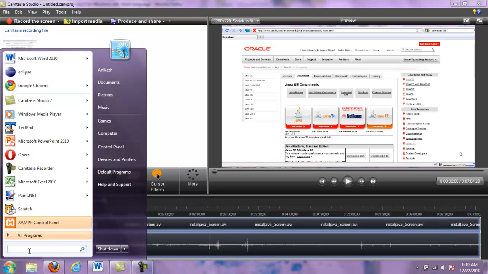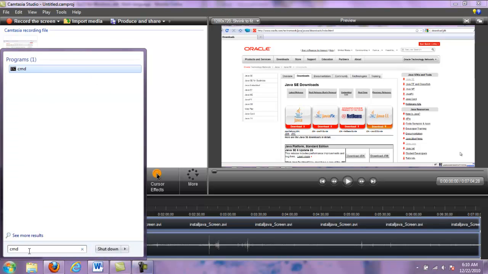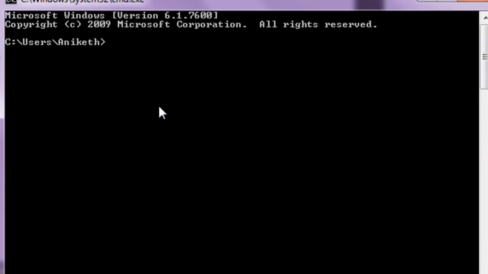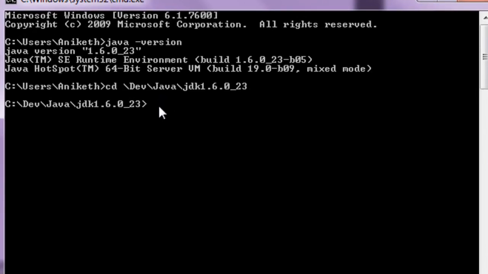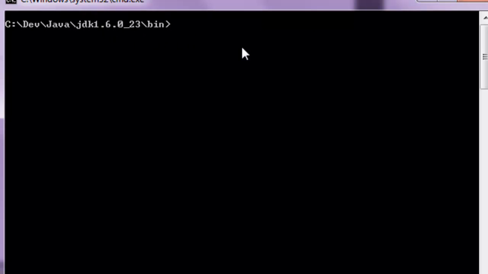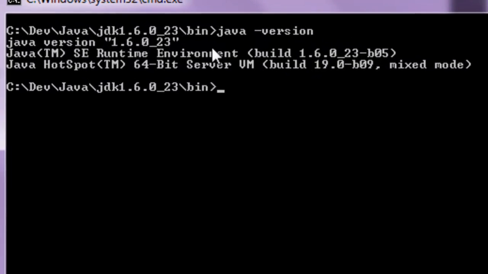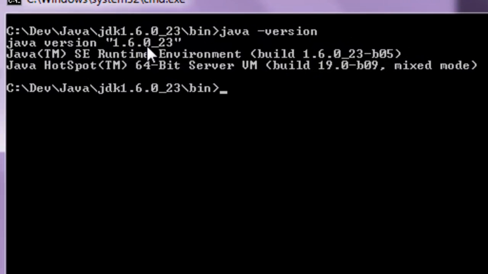Let's verify the installation. Open up a command prompt, change to the installation directory, cd to bin, type java minus version. This should display the version that was just installed. That's it.